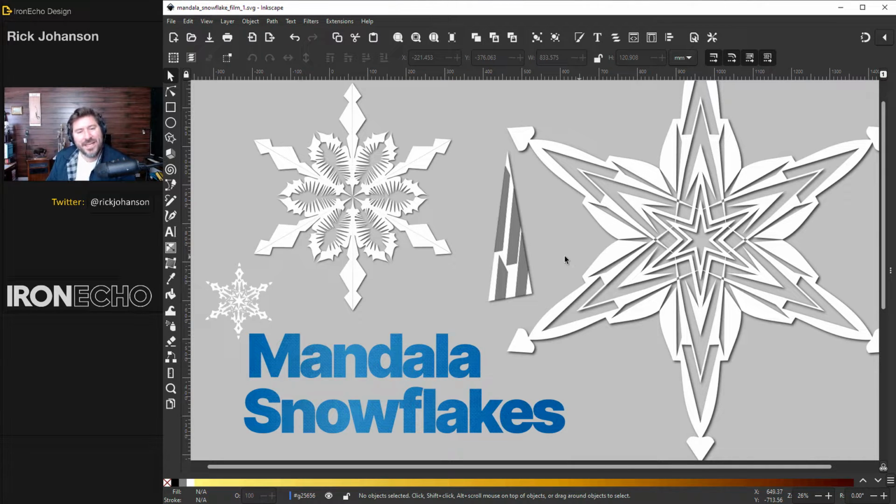Did you ever fold up a piece of paper and then make cuts out of it to create snowflakes when you were in grade school? Well, that is the inspiration for this Inkscape tutorial.